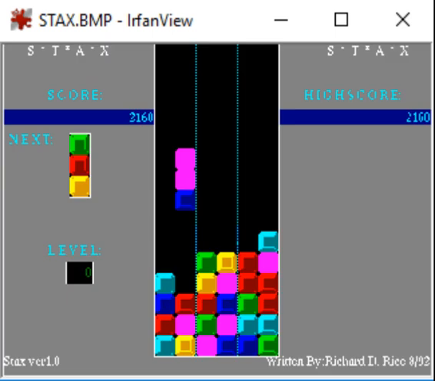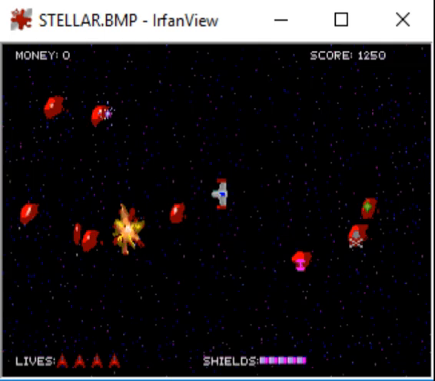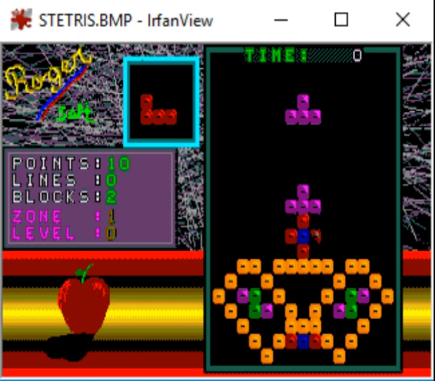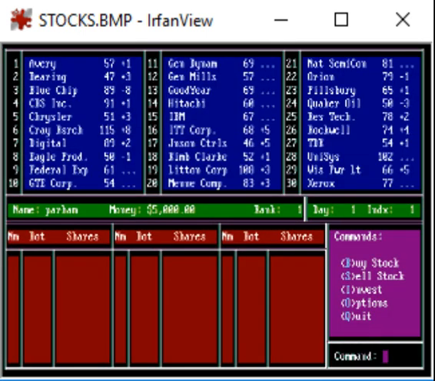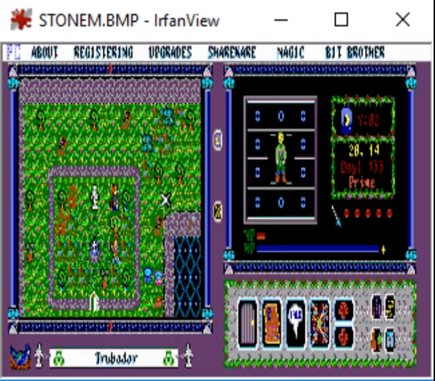Start, okay. Stacks looks like another columns clone. Stelcon. Okay. More Stelcon. Stellar something. Don't know. Stellar Explorer demo version. Okay. Obviously, I guess it's, yeah, it looks like a Star Trek game. S Tetris. Again. I think we just saw this. Stocks. Stonks. Stock ticker. Stonem. Okay. Don't know. No idea.